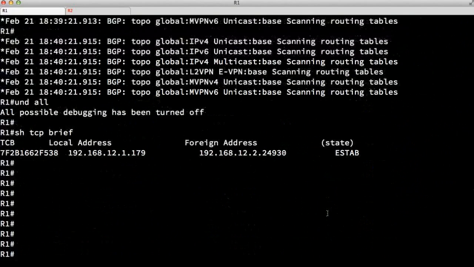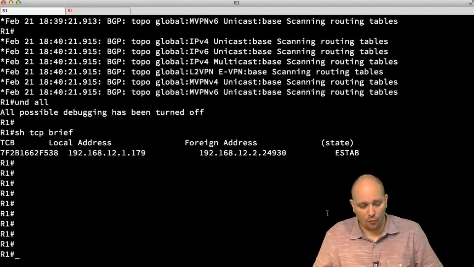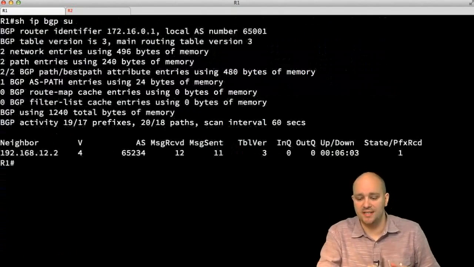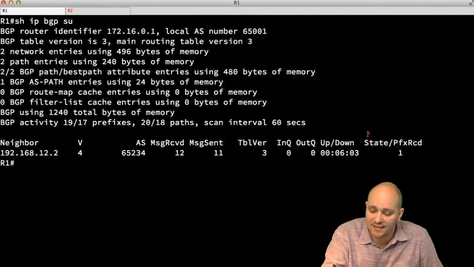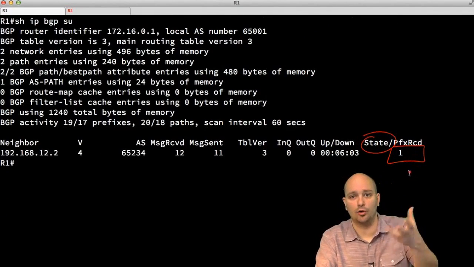And after this has happened, after we have established the session, after it has formed, if we take a look at show IP BGP summary now, what we are going to see here in the state, we are no longer going to see that it was, say, in idle or connect or open confirm.